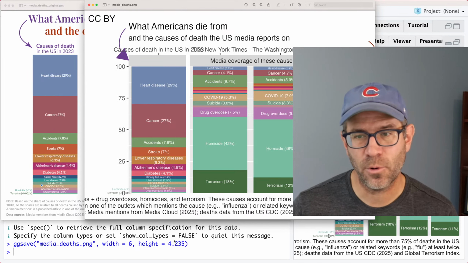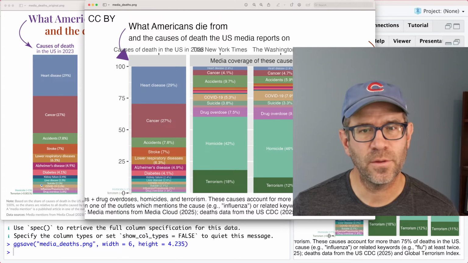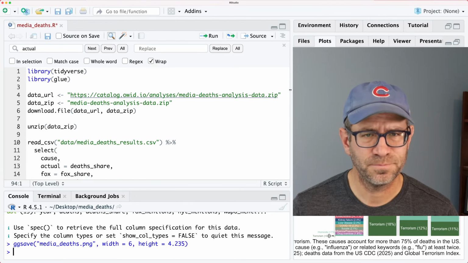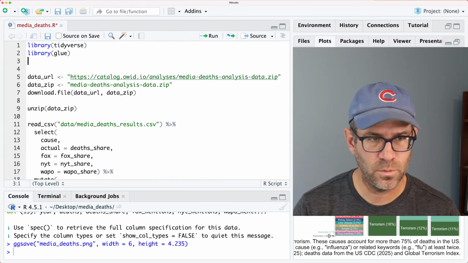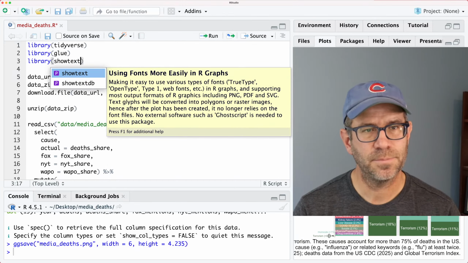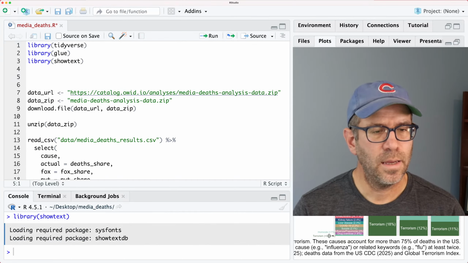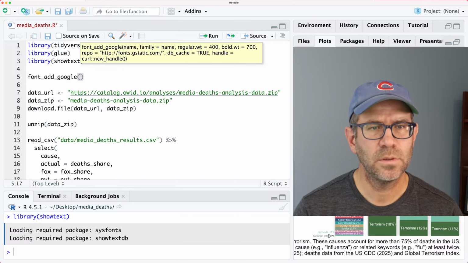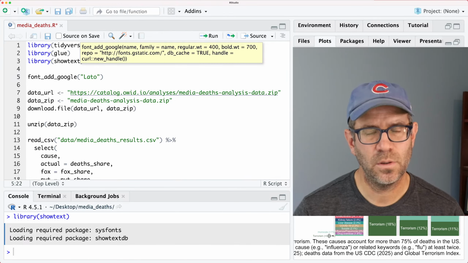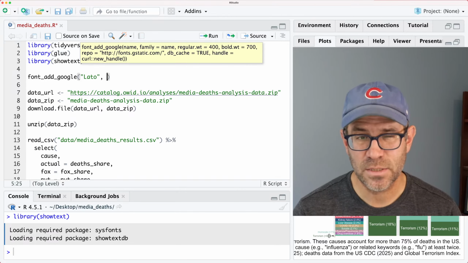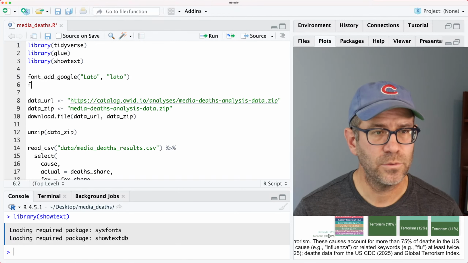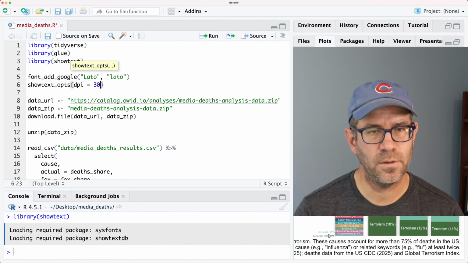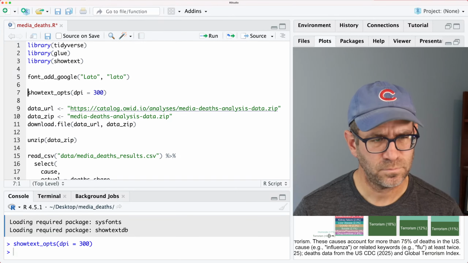All right, so now we're going to break into the theme function. I think the first thing that I will do is bring in the fonts. So we'll go ahead and do library showtext, and we'll do font_add_google and we'll do Lato. I think Lato is the serif font that they use. And then we'll do showtext_opts dpi equals 300 to get that resolution.